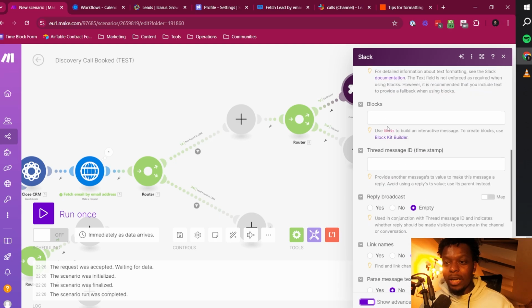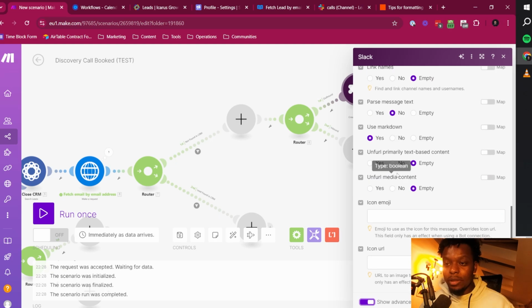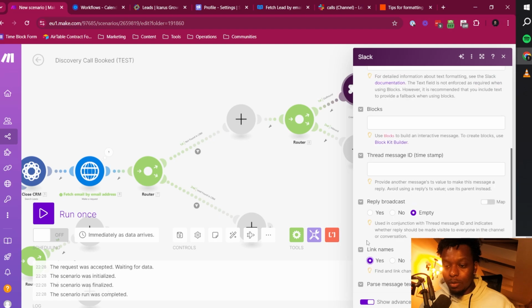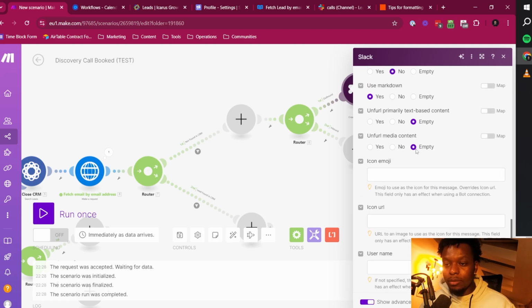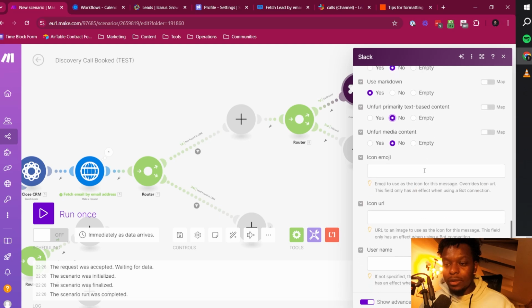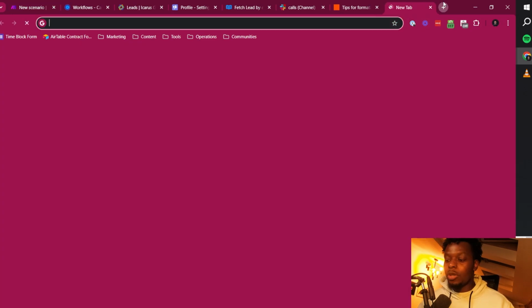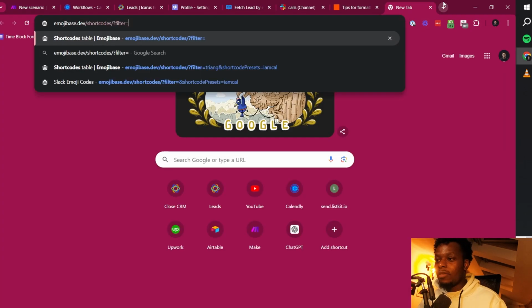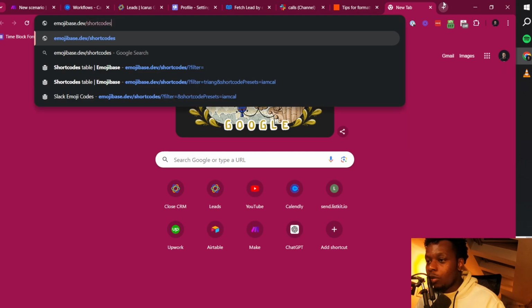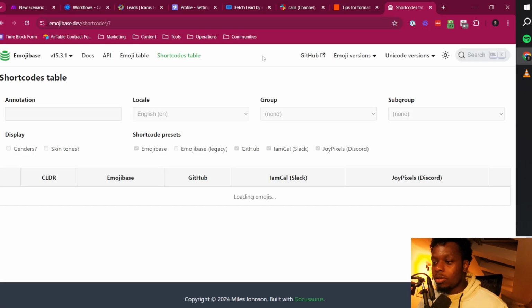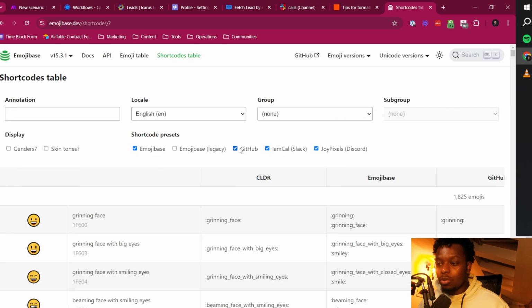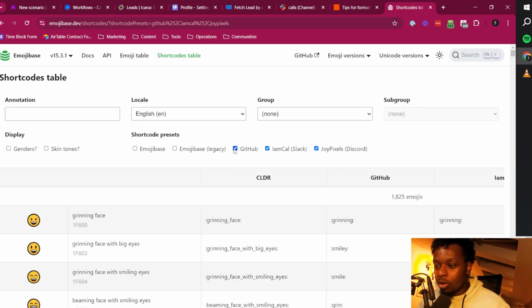Let's now make the actual message look pretty. So we'll link the names. We'll open the advanced settings. We'll link the names. We will not unfurl any content. We'll use Markdown. And then we'll add some icon emojis. So if we go to emojibase.dev, and then we look for the shortcodes. We just want the Slack shortcodes just to make things look good.